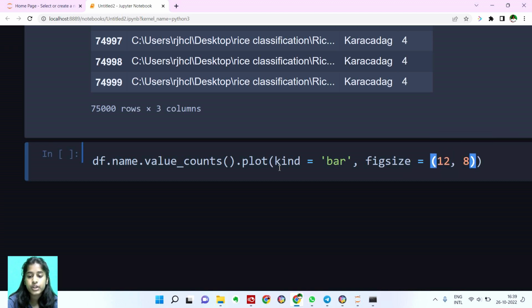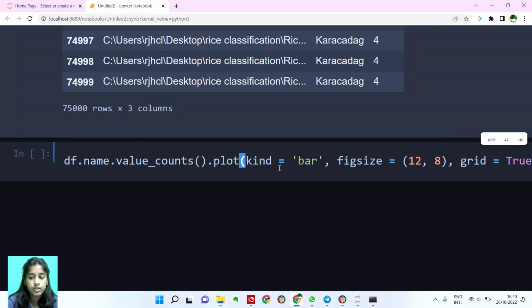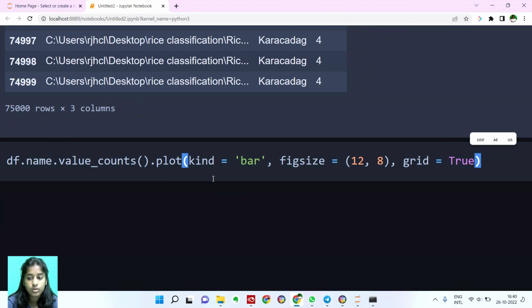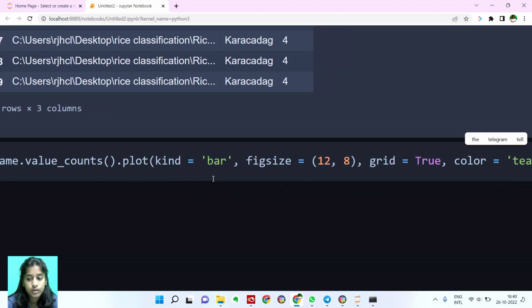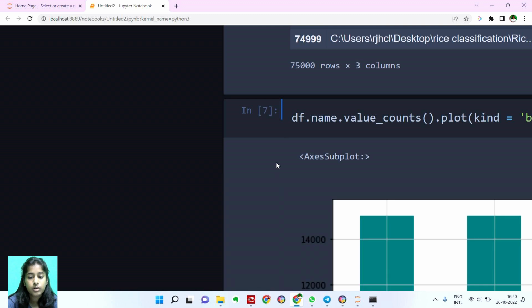Here in this plot we have to set the figure size or it's going to be messed up, and we need the grids. So I'm going to say grid is equal to true, in color, let's put it as, yeah. Now let's run this.